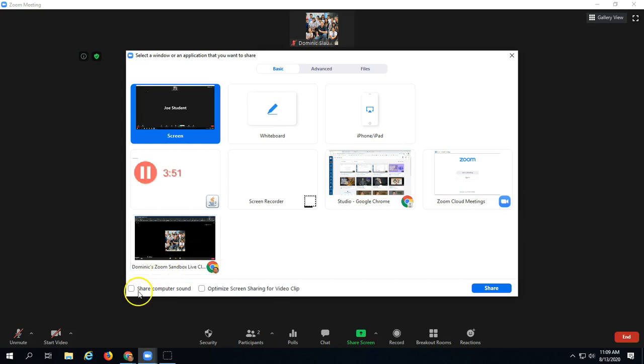You'll see at the bottom you have the option to share your computer sound. So if you are playing music on your computer and want to pipe that through to your participants, you can do that. There's also the checkbox to optimize screen sharing for video clips. So if you plan on sharing a video during your call, you'll want to make sure that you turn this option on.